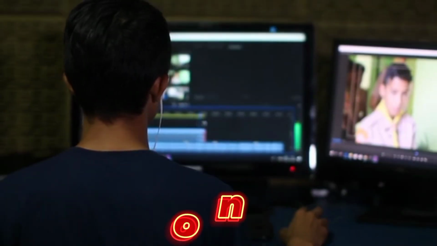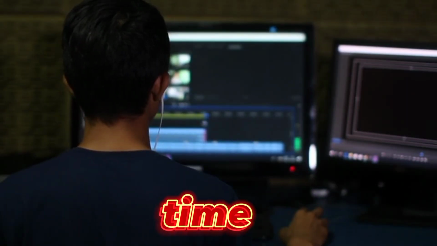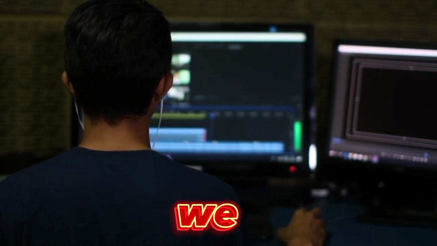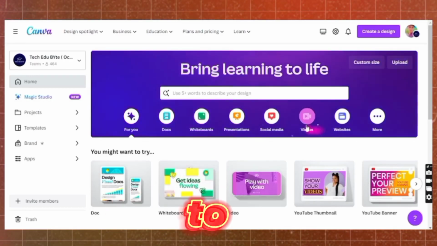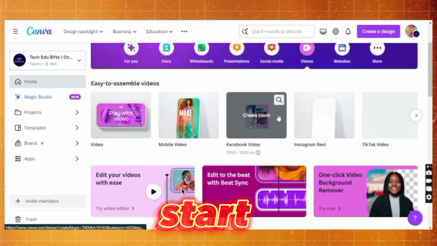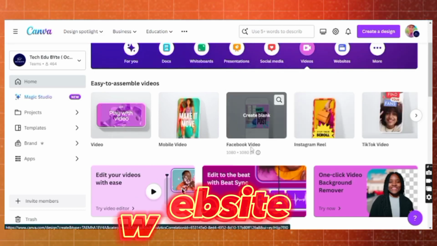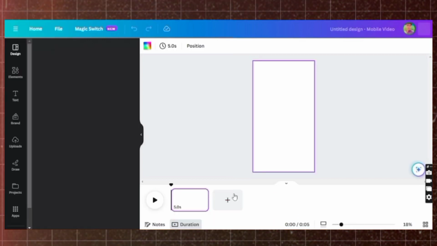Now, let's move on to the important part. This time, you will need to focus a bit more, as we're going to create a video that is identical to the one we saw on the channel. To start, visit the well-known website canva.com. Once there, select the video option, followed by mobile video.